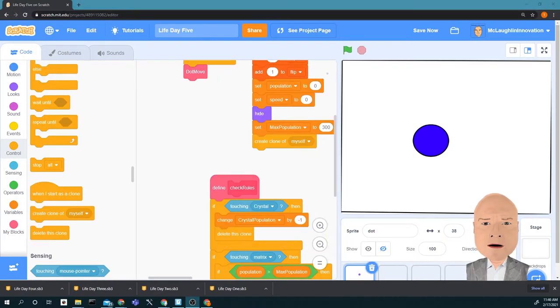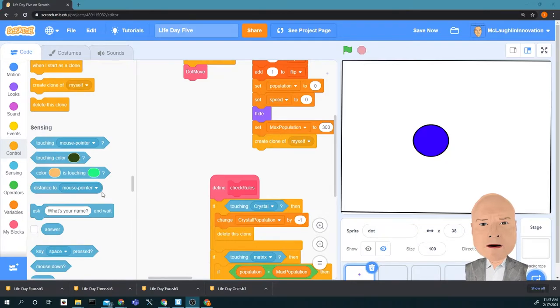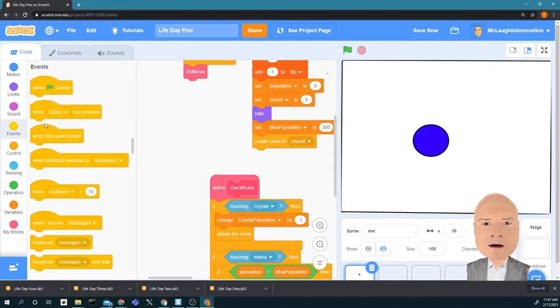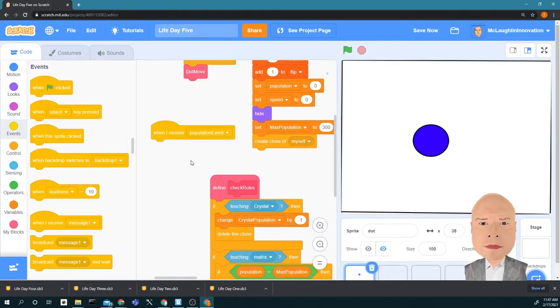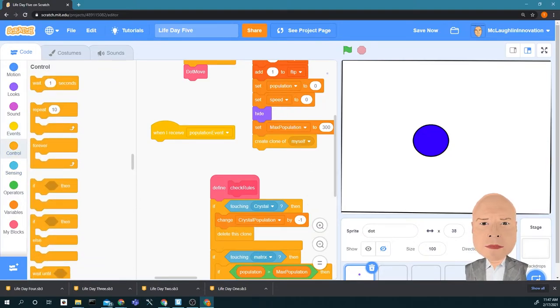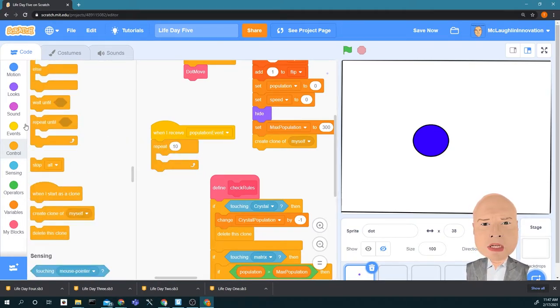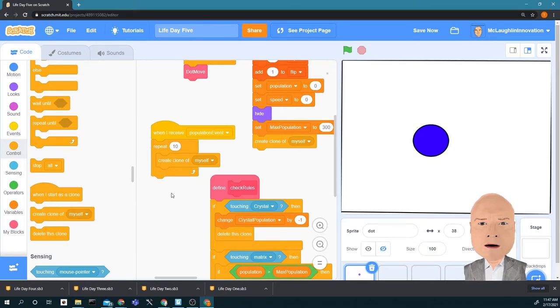And I think we want to actually, instead of doing a conditional, let's create some kind of event. So let's do a broadcast. We haven't done a broadcast yet. So when I receive, let's call it population event. We just want to create 10 dots. So to create 10 dots, all we have to do is create a clone of itself 10 times. And we can do that inside a nice for loop, a repeat loop, and go to control and create a clone of myself. So now it's going to create 10 of itself when it gets the population event.